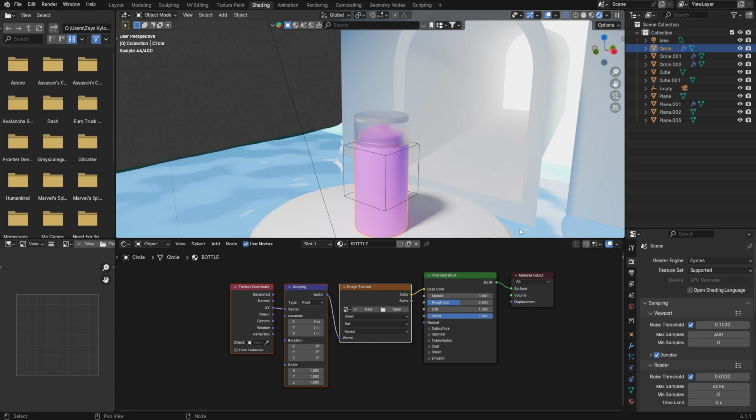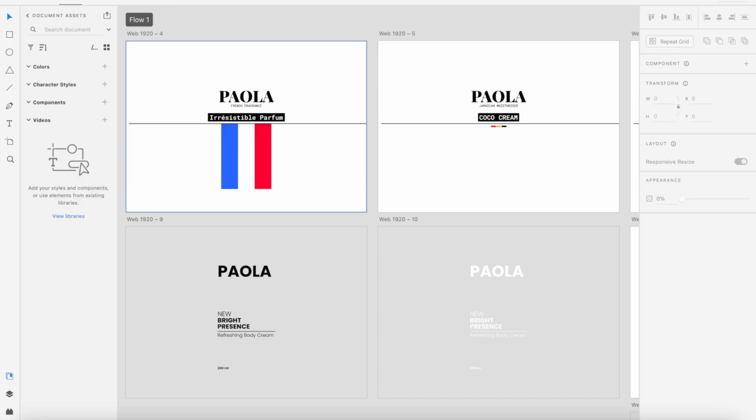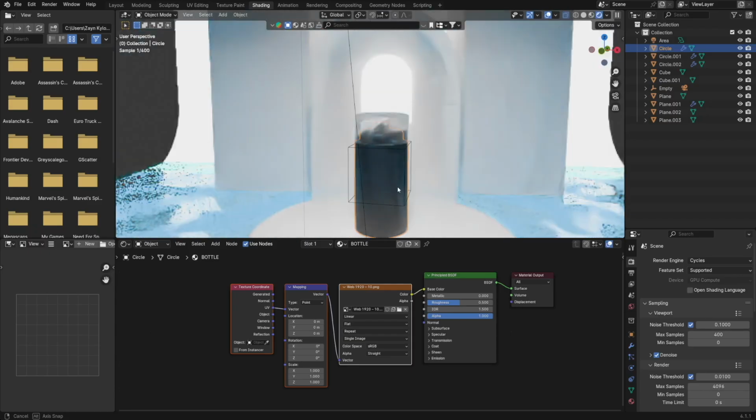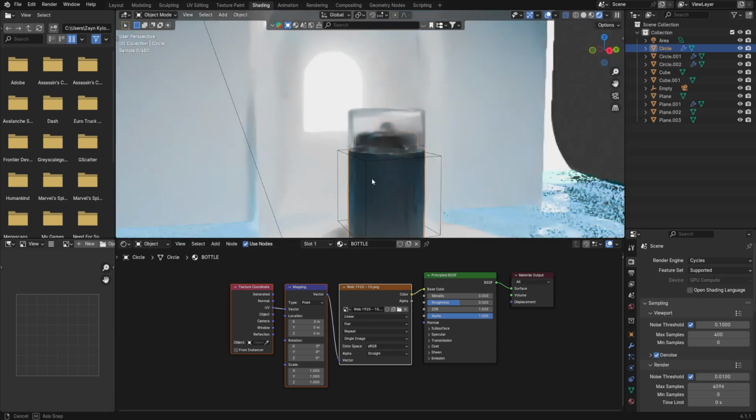I already have a design prepared, and you can use Photoshop, you can use Figma, you can use Adobe XD to create something like this, something that would make a lot of sense, and it'd be rather easy from here. Now I've got my image added, and obviously it doesn't fully look correct.